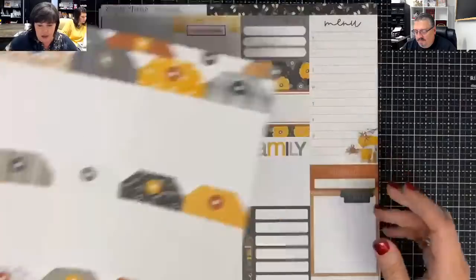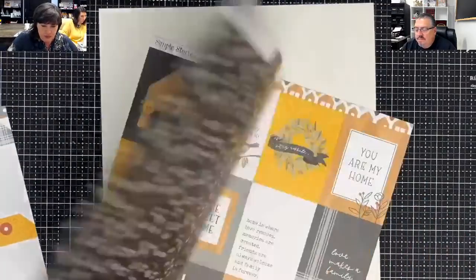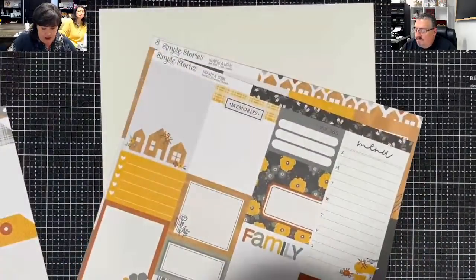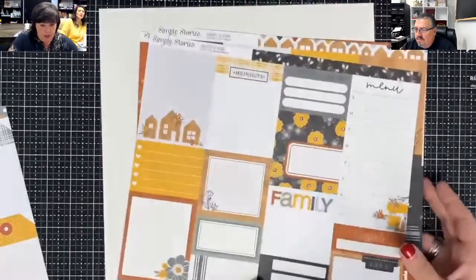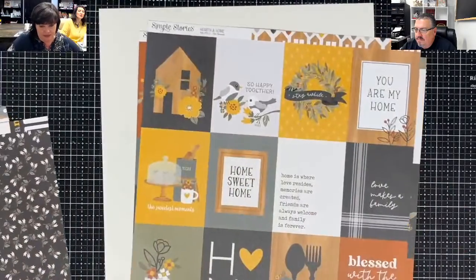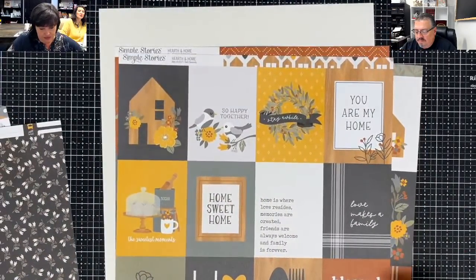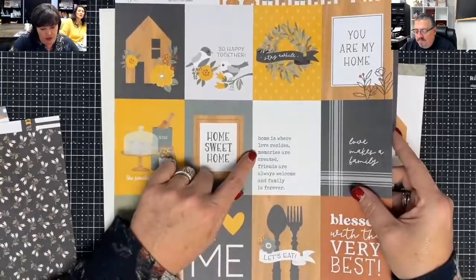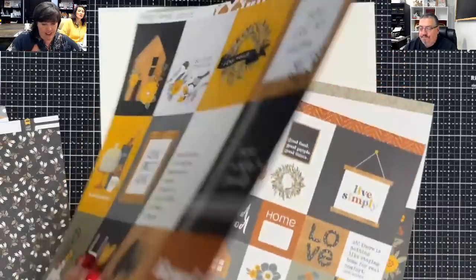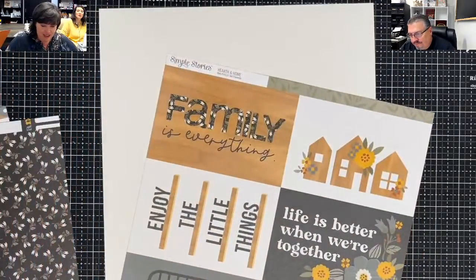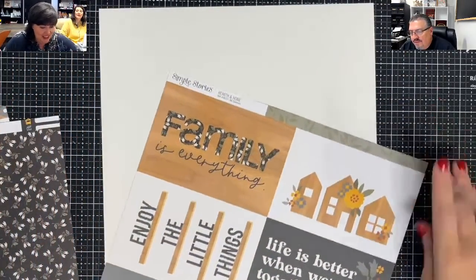All right. Tags. I don't want to use those because I want to use tags. I'm probably to the point where I've got to salvage a page. One or two pages. Two. Yep. These are all cut apart. So they're really cute. Look at these. Look. Home is where love resides, memories are created, friends are always welcome, and family is forever. That reminds me of that story we read yesterday. This is a gorgeous paper.